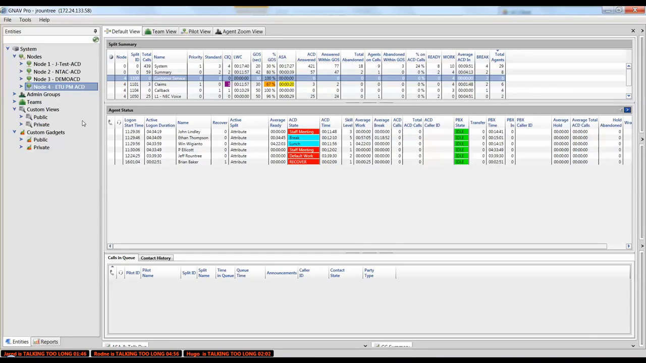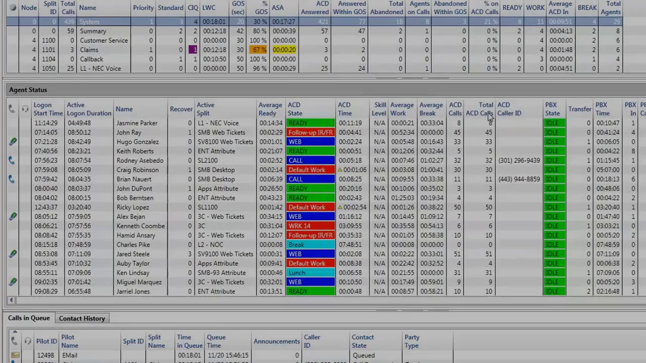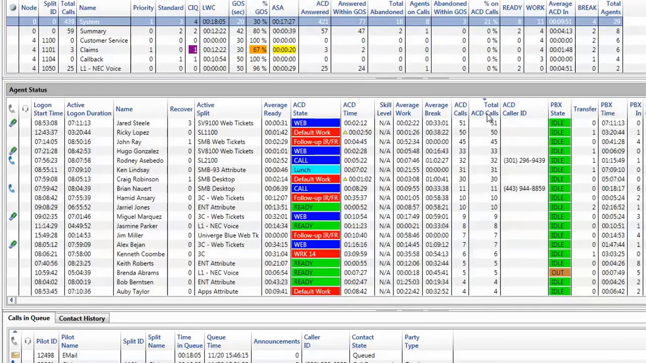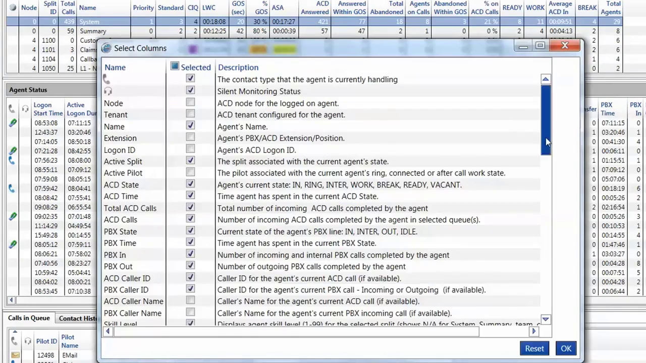Clicking on a specific split, such as customer service, changes the information in lower views to only show agents assigned to that split. The Agent Status window displays detail for agents, such as their current status, how long they've been logged in, and how many calls they've taken. But there are quite a few fields you can choose to display if you want more information. There are almost 70 fields to choose from here.